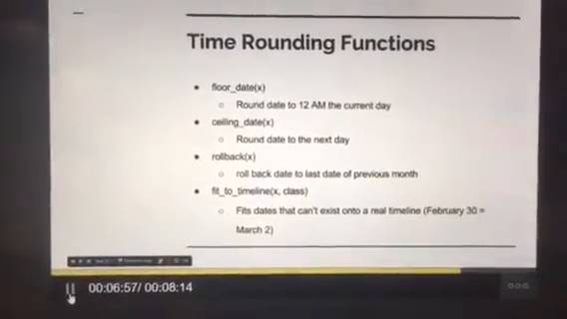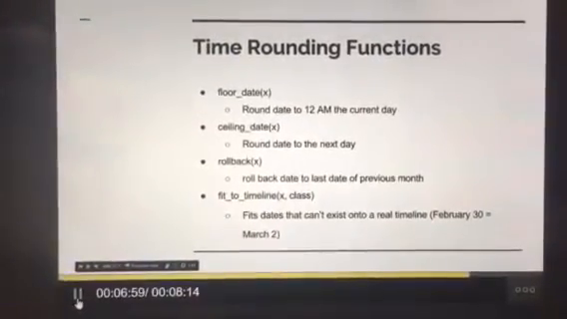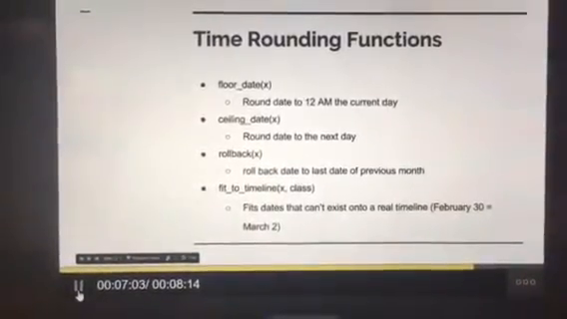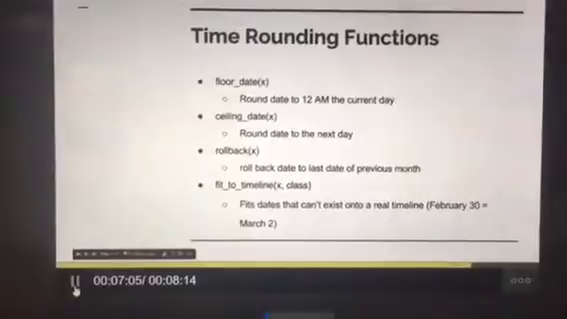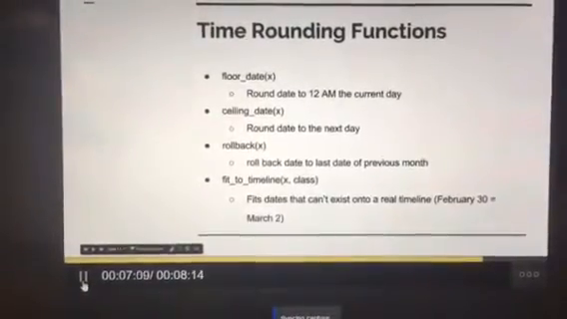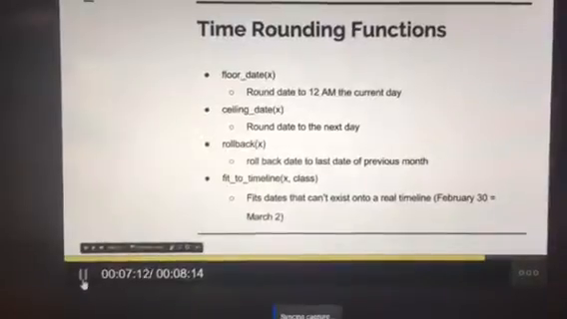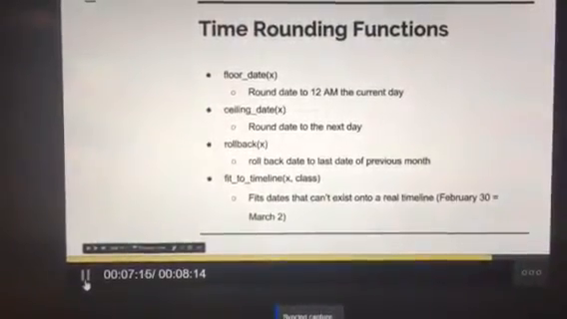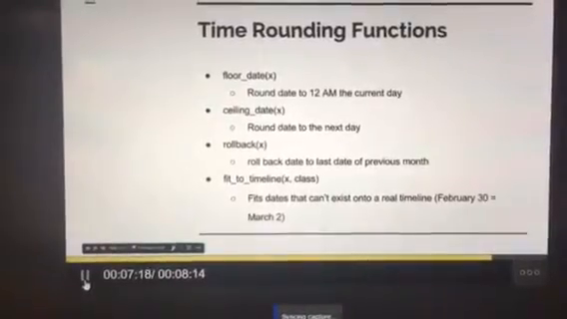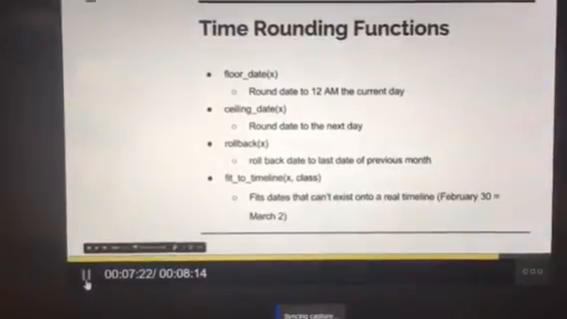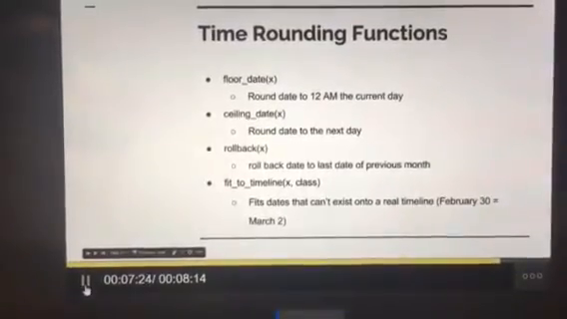Time rounding functions are if you want to round up or round down a time. So for floor date, it rounds the date to 12 a.m. on the current day. Ceiling date rounds the date to the next day. Rollback rolls back the date to the last day of the previous month. So if you entered in July 23rd, it would give you June 31st because it's the last day of the previous month.